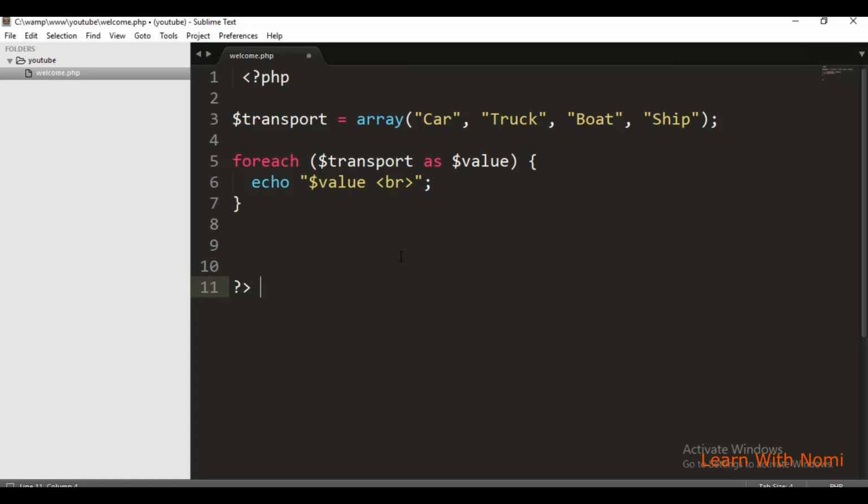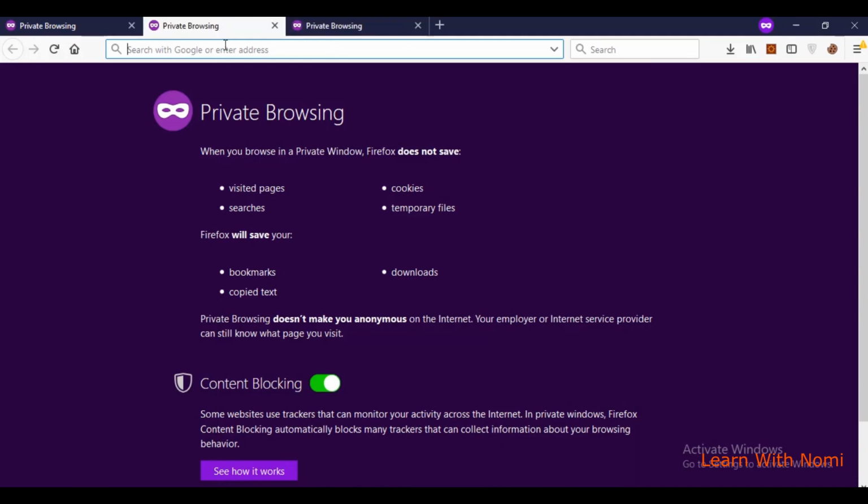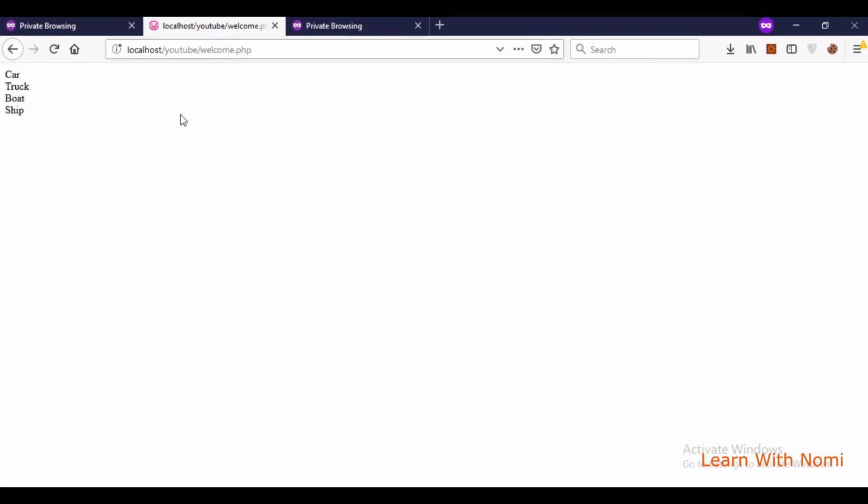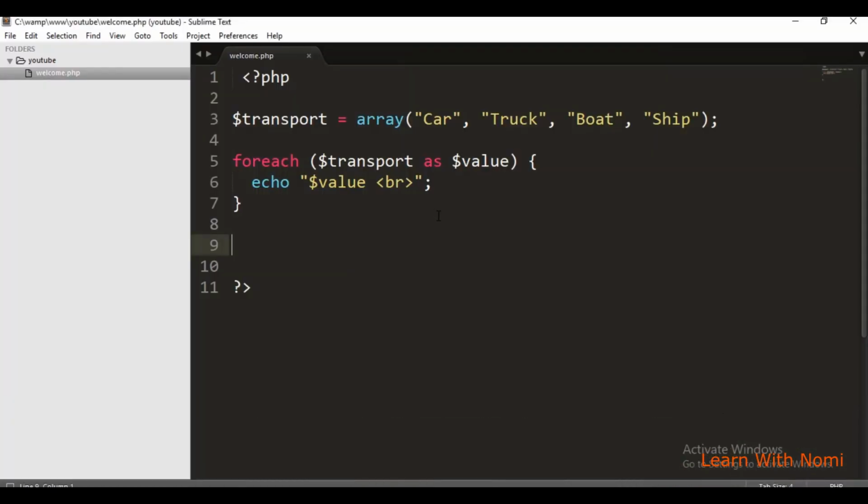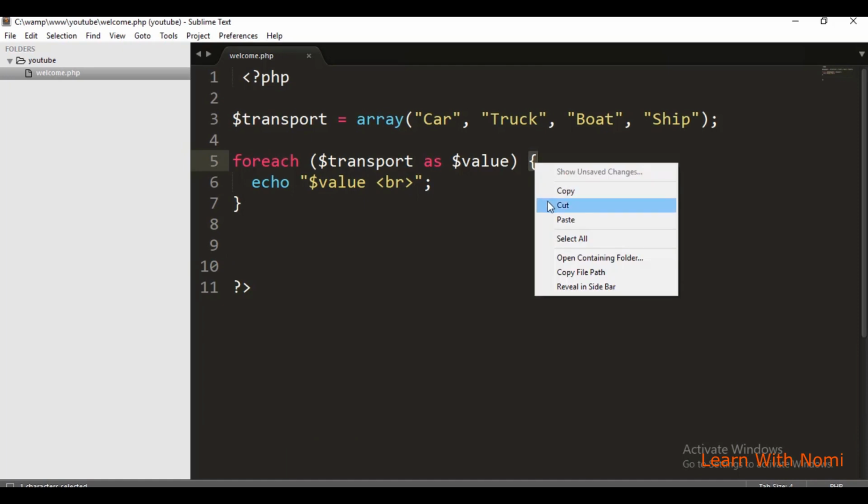I have an array and I'm using a for each loop. Let's check the result of this array in the browser. Now I remove the curly brackets and check the result.